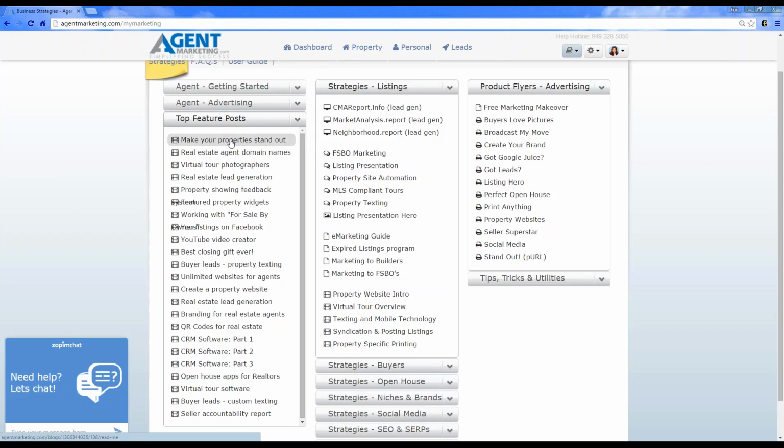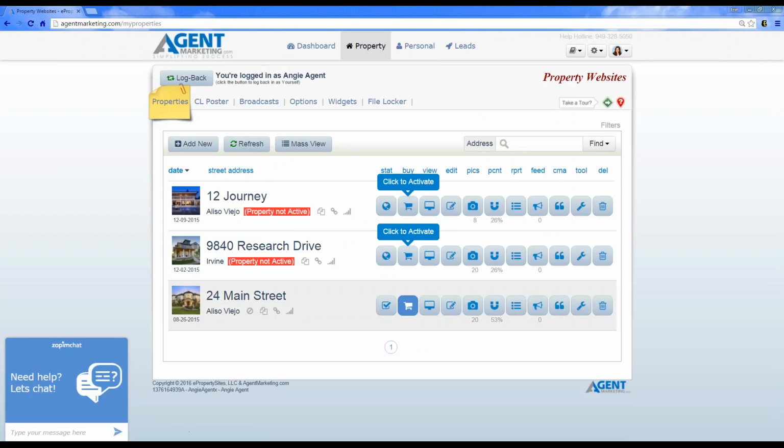So today we're going to focus on making your property stand out. Under your property tab, when you get to your list of properties, you'll see a little U-shaped magnet icon with a little percentage underneath it. Now this is going to be your percent meter. It's a strength to attract visitors to your website.